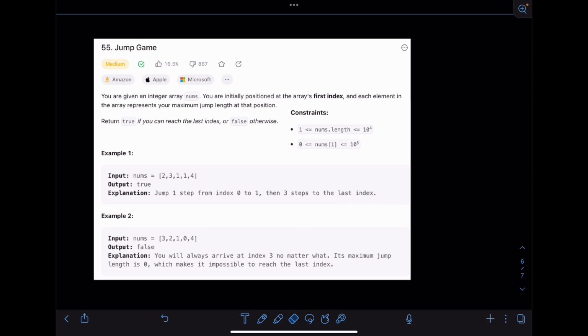Basically, the only way to not reach the last index, the only blocker, is if you're stuck at a 0. No matter how small the value is, looking at our constraints, the min value is 0. There are no negative values. If it's 1, 2, 3, or 4, you can always move forward. But if you're stuck at a 0, there's no more moving forward for you, and you're stuck.